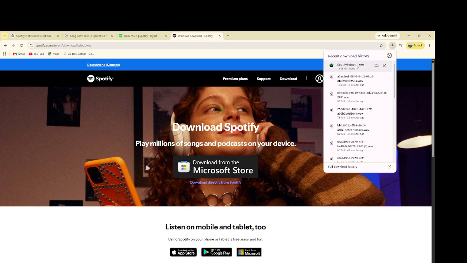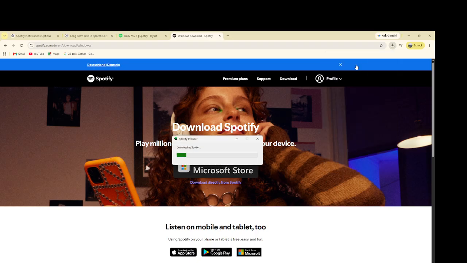The Spotify installer will now install the application on your computer. You don't need to change any complicated settings during this process. Simply wait while Spotify completes the installation. Once the installation is finished, Spotify will open automatically. At this point, Spotify is successfully installed on your Windows computer.